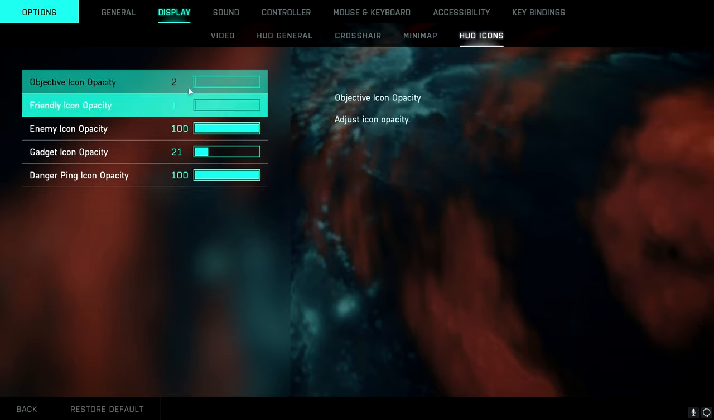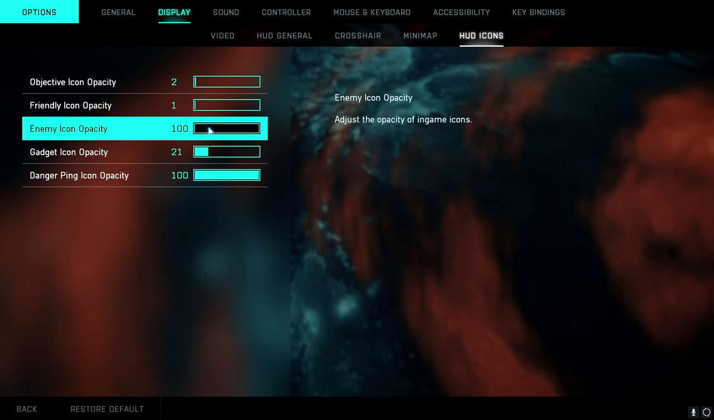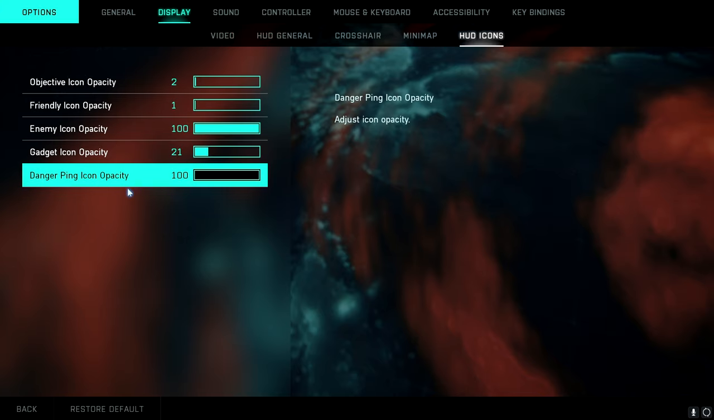And for the HUD icons, these settings don't really work at all. I turned the friendly objective and gadget icon opacity down by a lot, but it didn't change at all in game. So these settings don't work, but fingers crossed they will work on launch, so you can actually see stuff and don't get overlapping icons in front of enemies. Yeah, and that's about it for my settings at least.